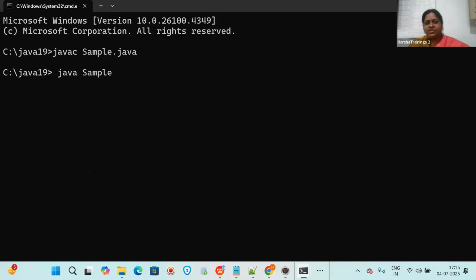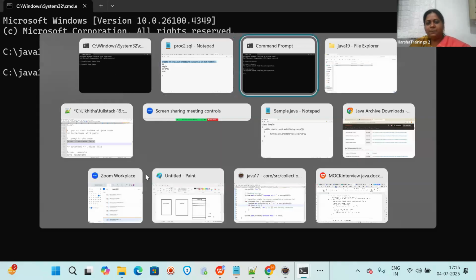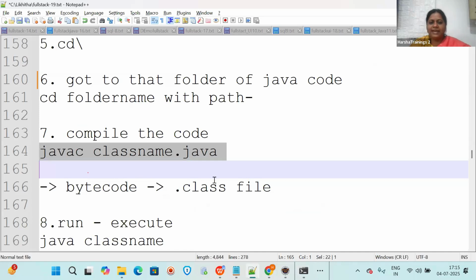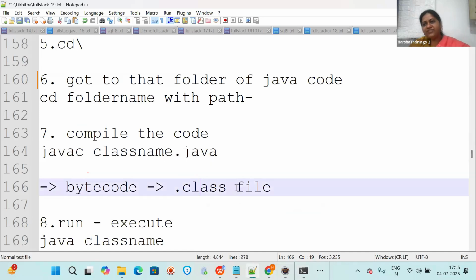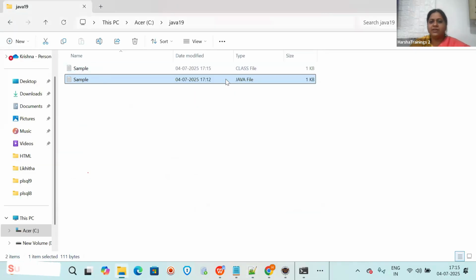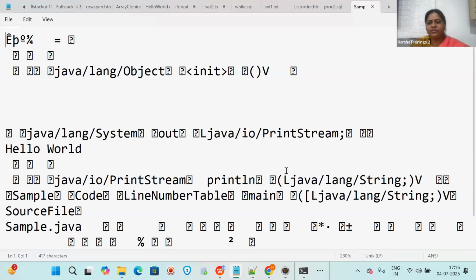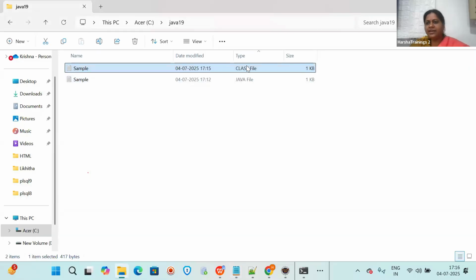But before I run this, I'll show you one thing. When you compile the code, you will get bytecode in which file? The dot class file. So let us check the folder. Previously only the Java file was there. Now what is there? A class file. You can see the type here, dot class file. In this dot class file, you have bytecode, which is not exactly understandable. So this is the dot class file it is generating.